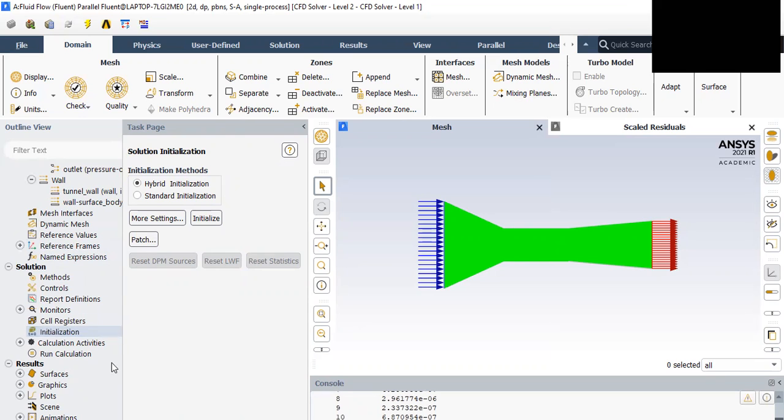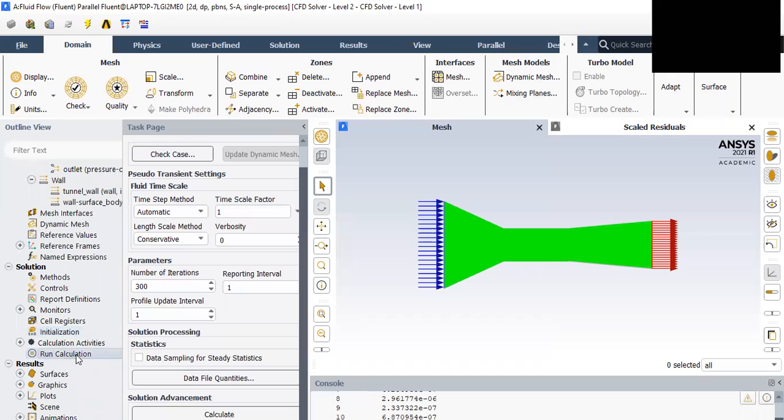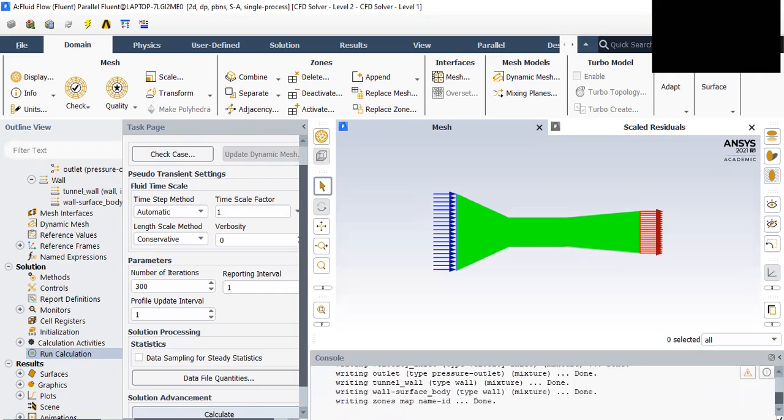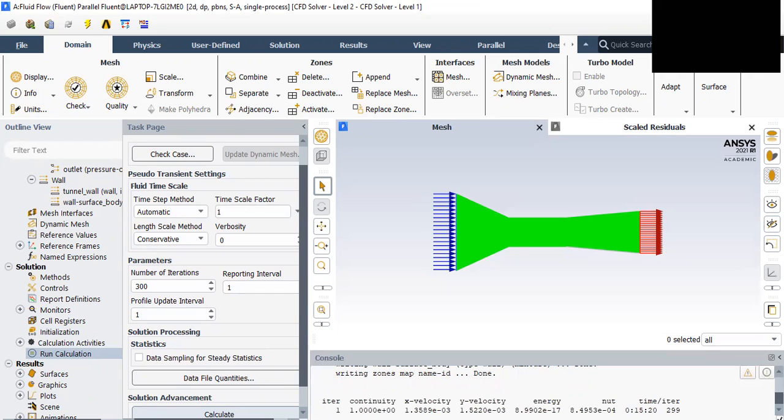Once that's done, you want to run your calculations. And now I put 300 iterations, but this problem actually converges at around 60 iterations. So you can adjust your iterations around that. Once we start our calculations, we want to wait for it to converge, and now it's pretty much a waiting process.